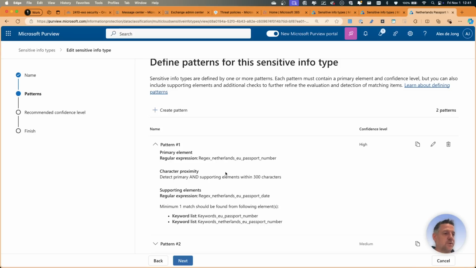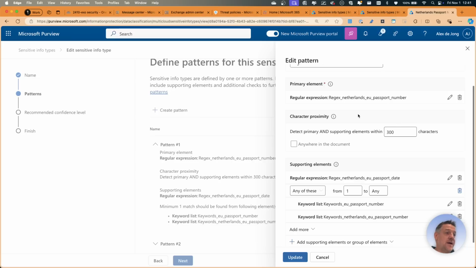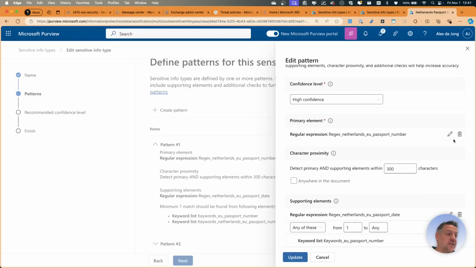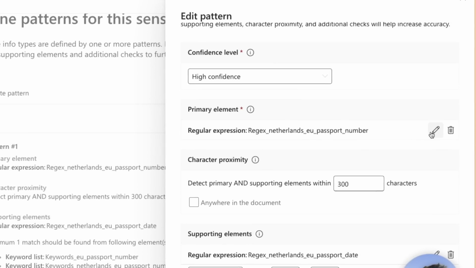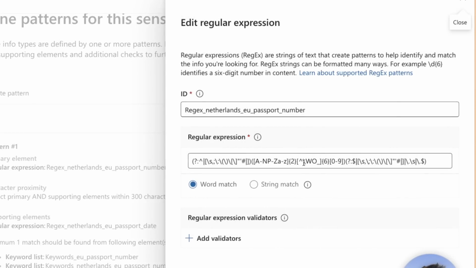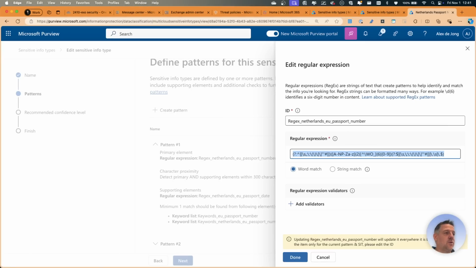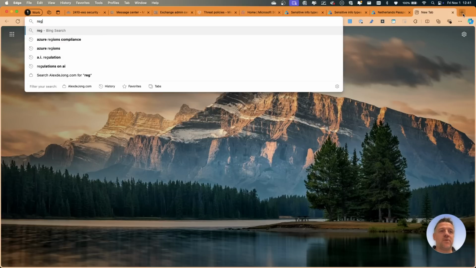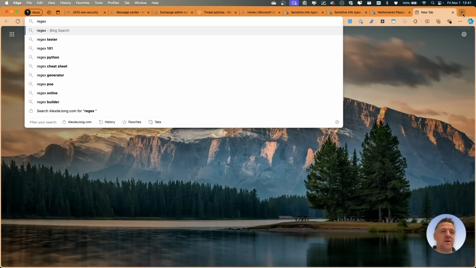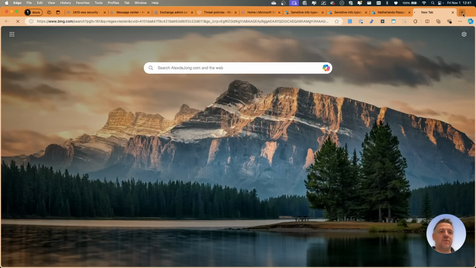Now, if I want to edit this, I can change this. And here we can see, for example, we can actually dive deeper into the regular expression. And this is the regular expression. You can also, by the way, copy this. Click copy. And then you can go and check out something called a regex tester, for example.